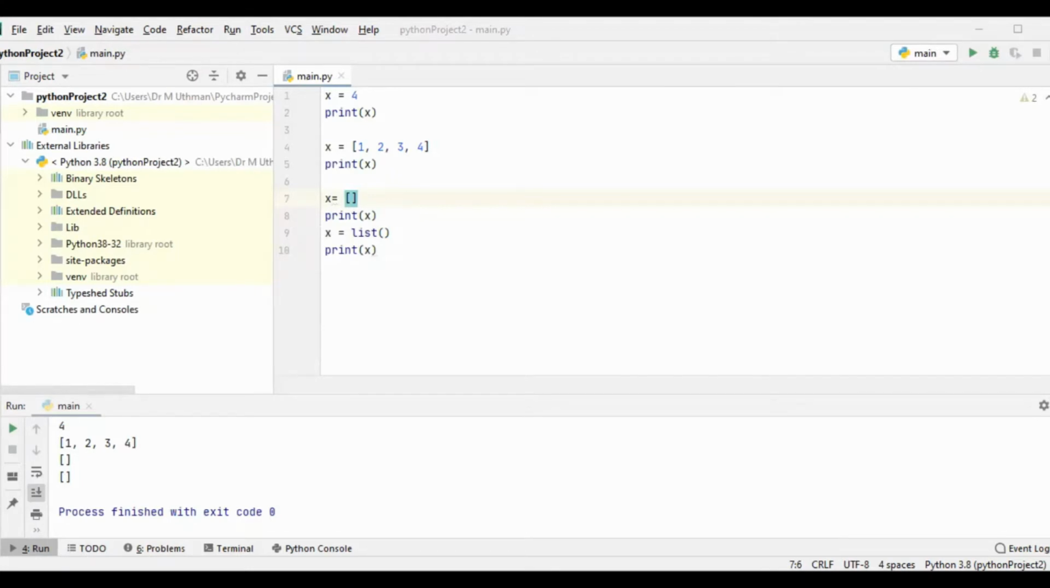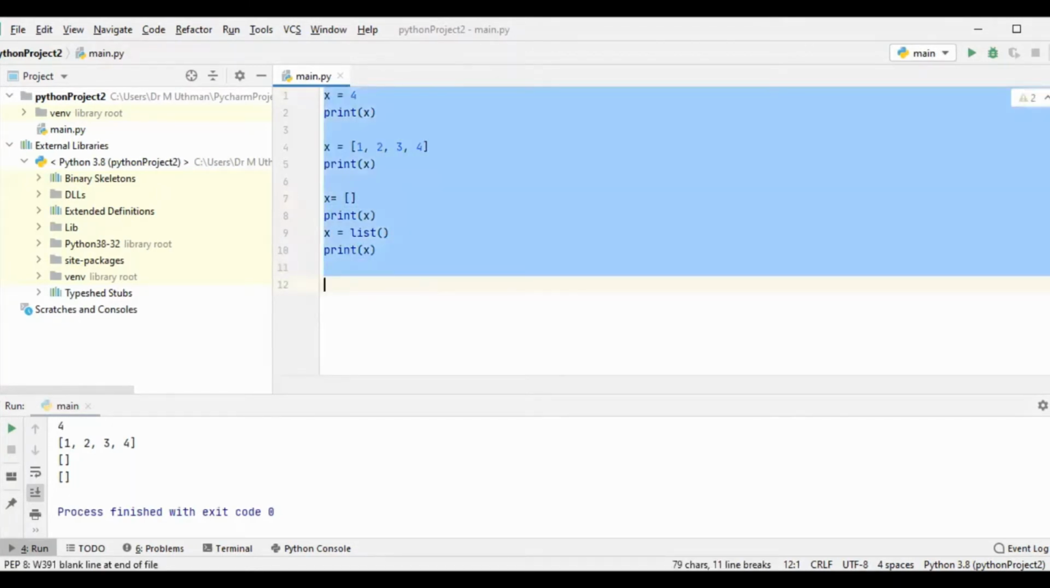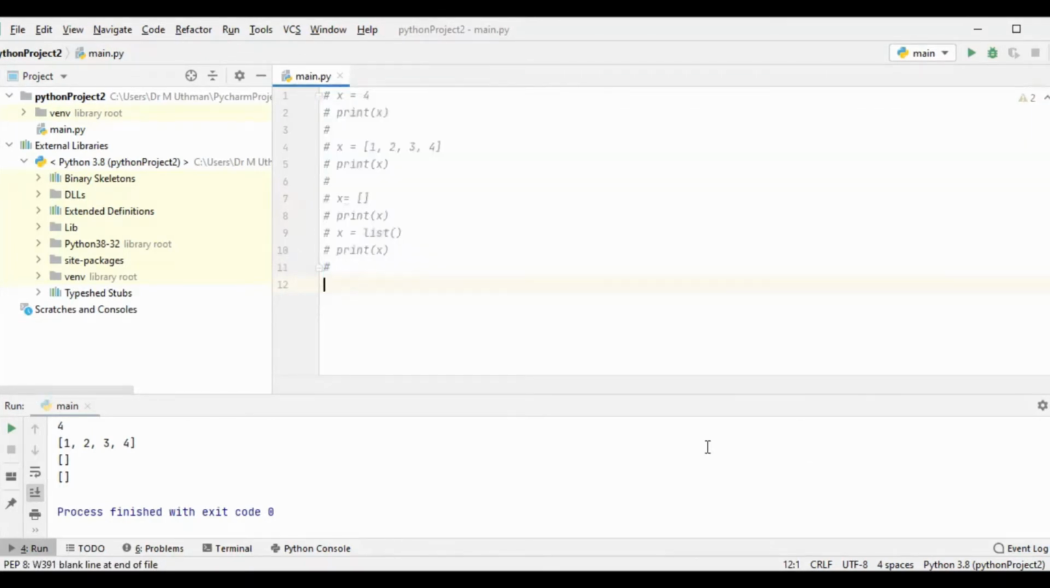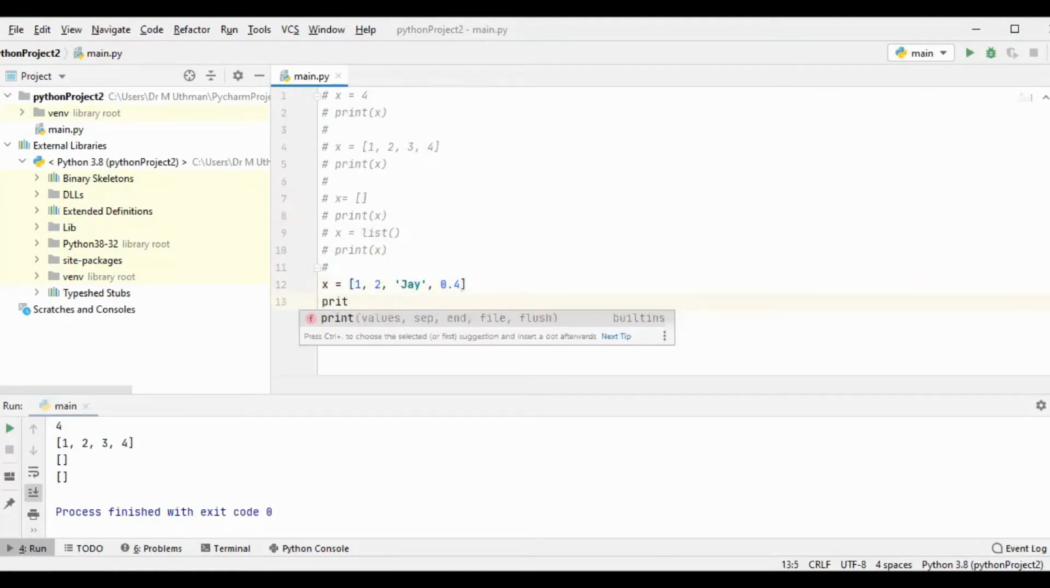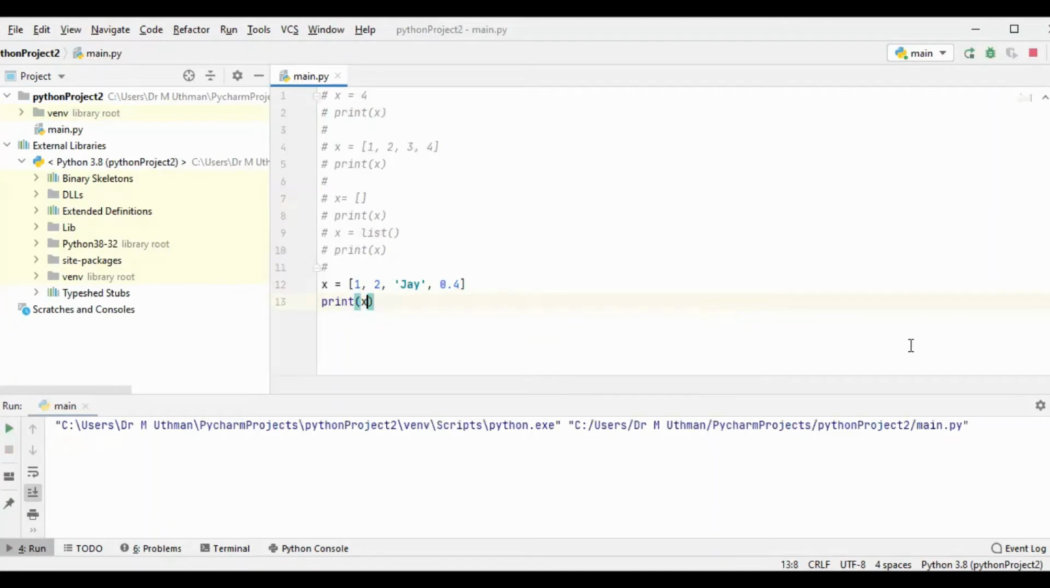As I mentioned also, we can have more than one type of data or value. We can have strings as well. So let's comment this out for now. Control backslash to comment out those lines. We could say x equals 1, 2, maybe a string J, and a float, for example, 0.4. If we print x and run this now, you see we have exactly what we entered into the list.